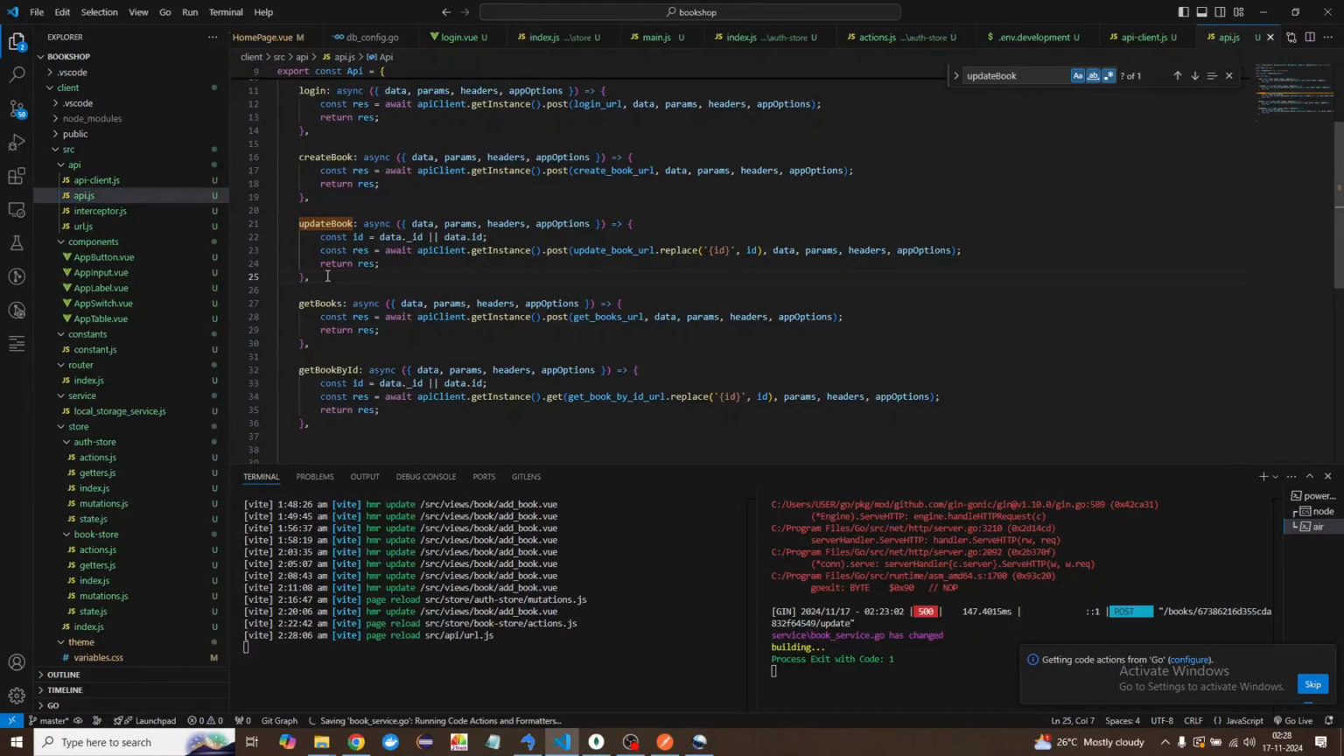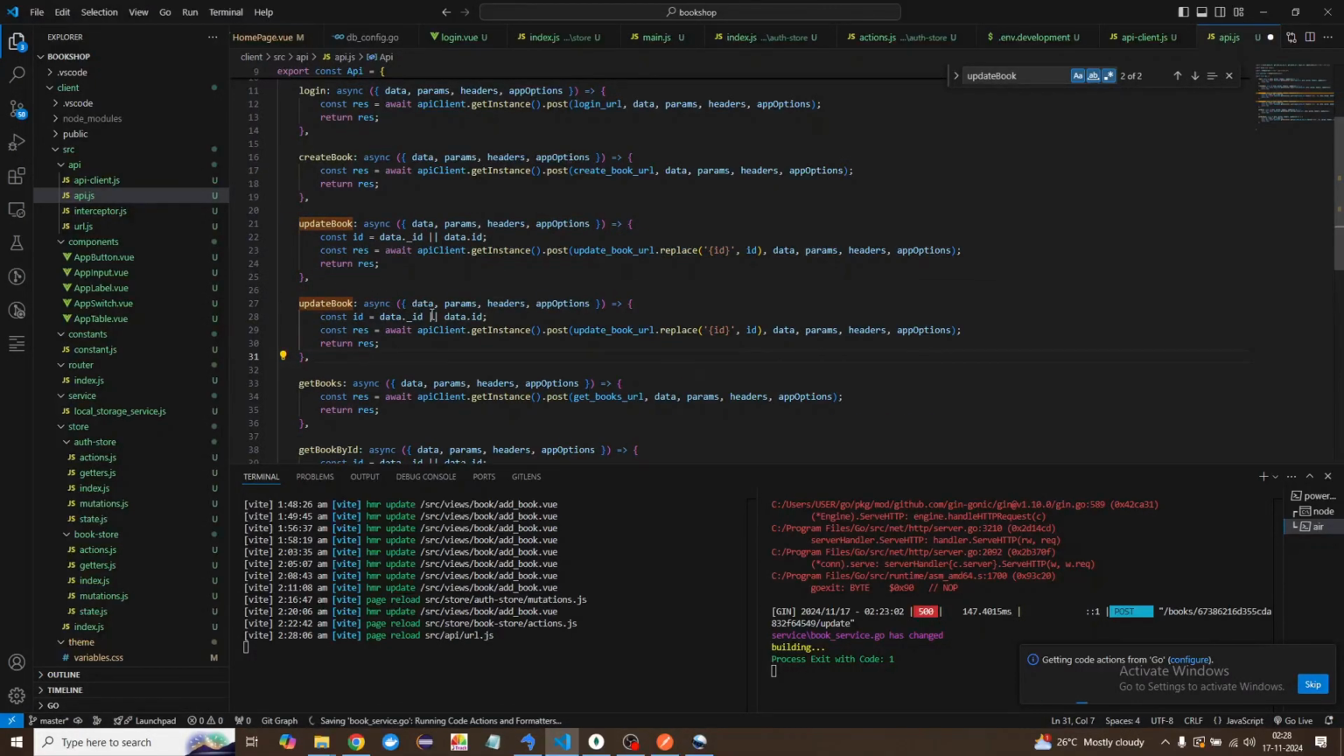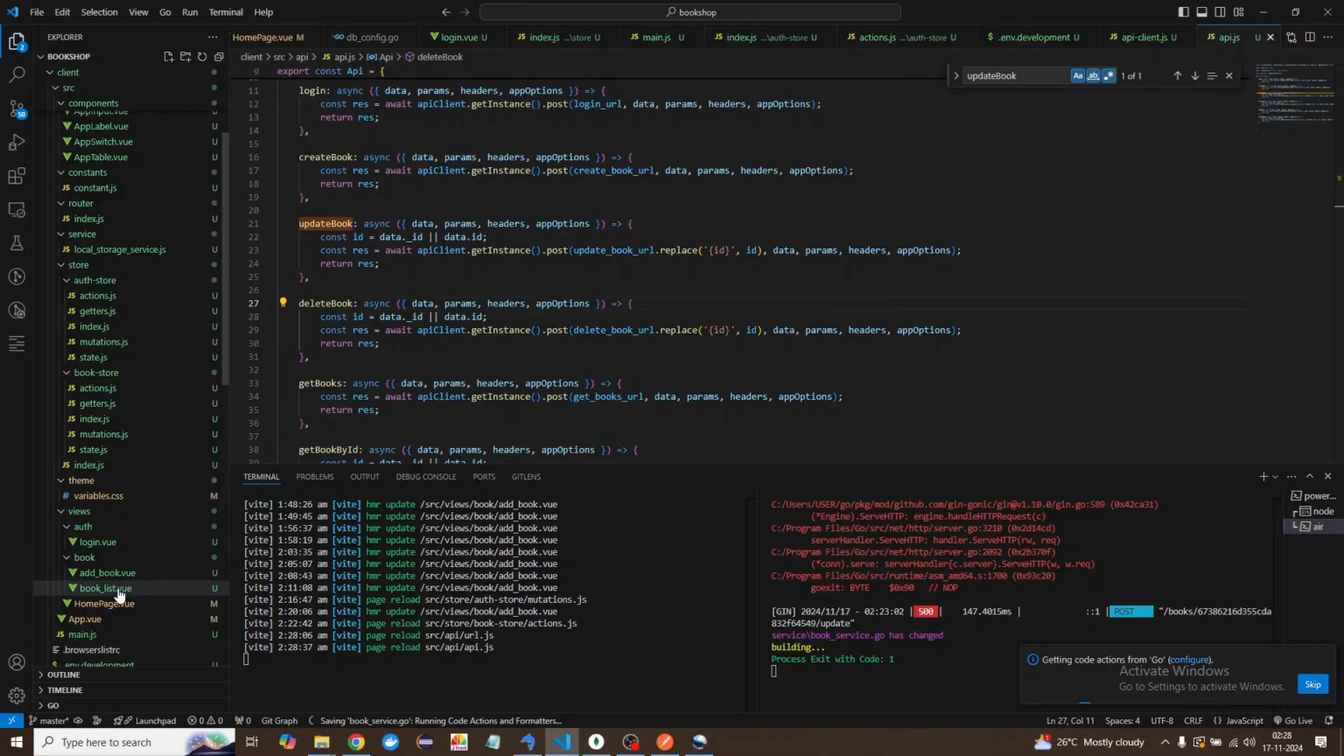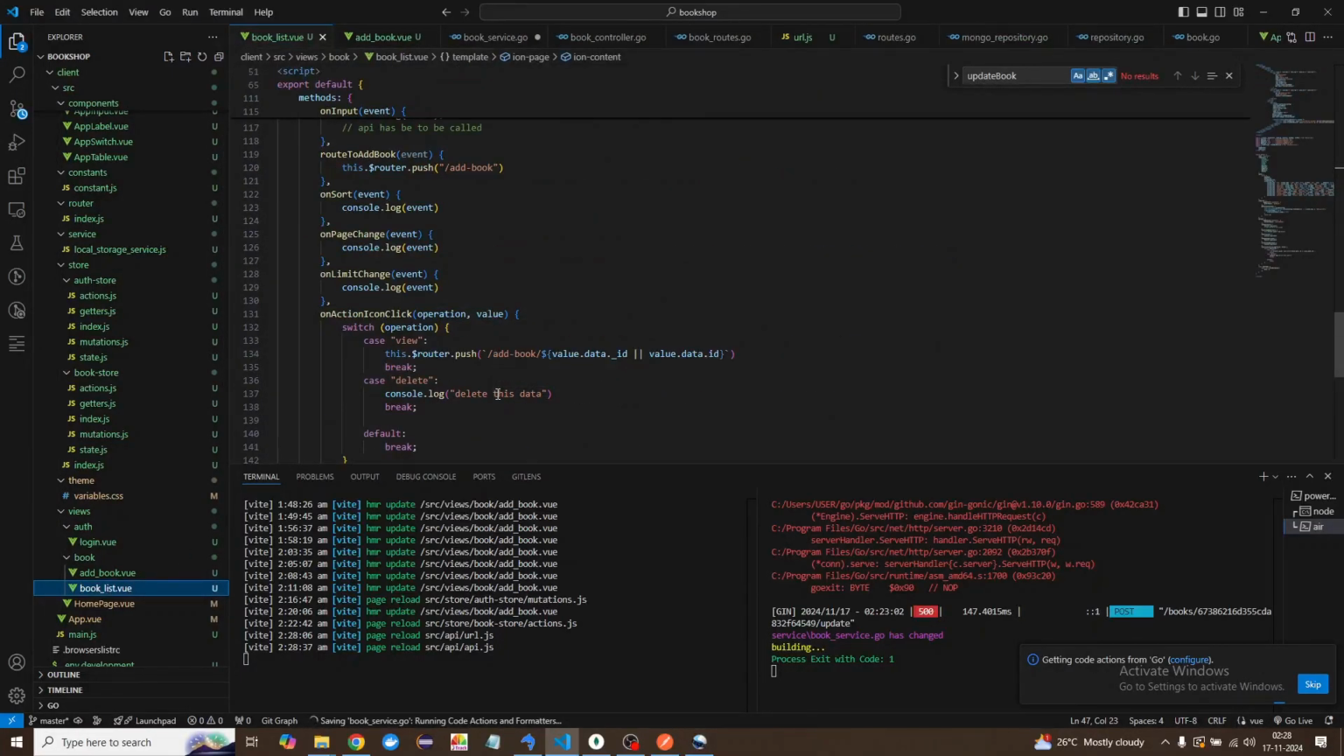So I'll just copy this and paste it over here, and we are going to use the same post API, but this time not the update API but delete book URL, right? Let me just rename this functionality as well. So I'll say delete book, I'll save it, and then we have that API ready in place, and I'm going to use this API here in the list page, since we have that icon inside the list page.